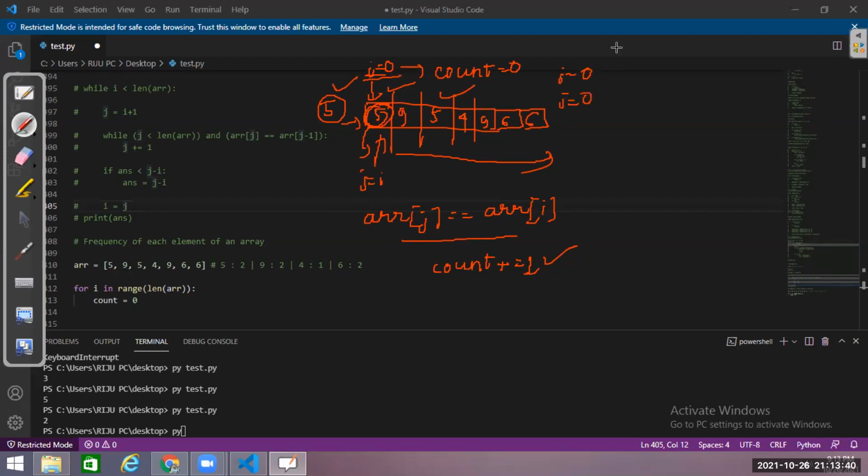Let us check. Is array of I equal to array of j? When I is 0 and j is also 0, this condition is true. Let us initialize count to be 0 initially, and whenever this condition is satisfied, let us increment count by 1. Okay, this part is done. Increment j by 1.